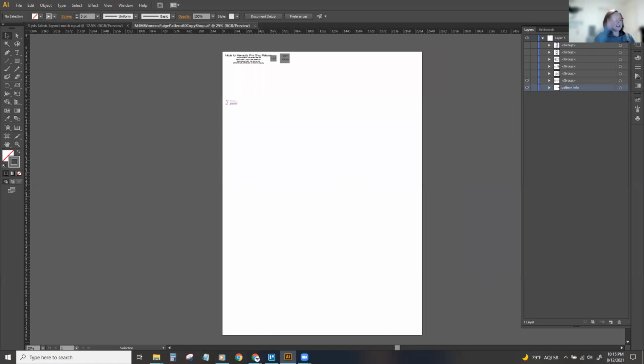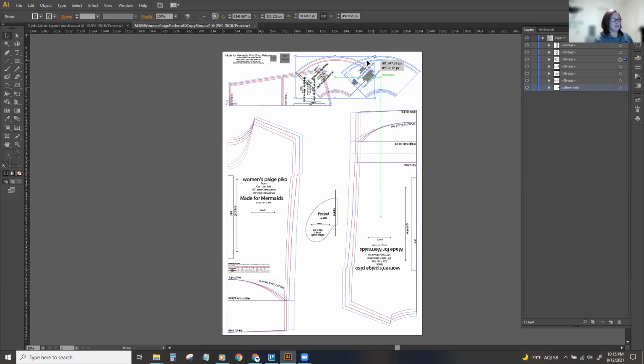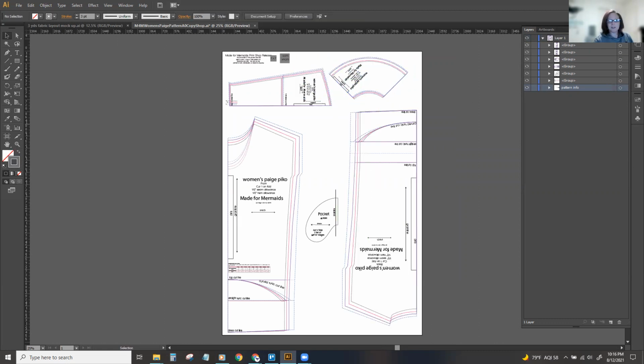All right, so that is basically what I do to reorganize the pattern once you convert it to an Illustrator file from Adobe. Does this make sense? Am I making it too complicated? Does anybody know easier ways?